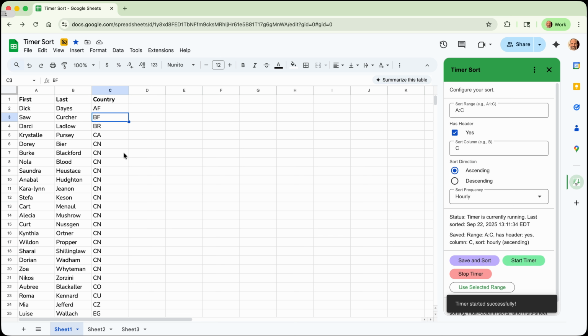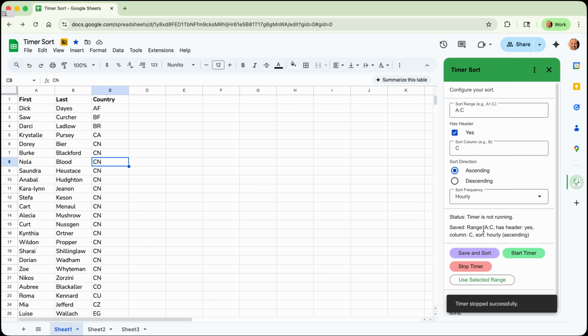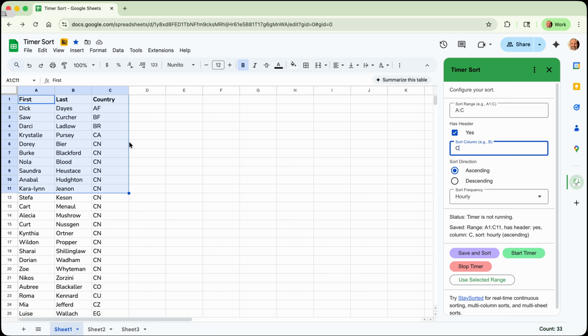Every hour, even if you added a lot of lines at the bottom, this sort will rerun. If you don't want it to run anymore, just use Stop Timer. That'll update the status here to tell you a timer is not running. And if you do want to specify more than one column, so if you wanted to sort, let's say by country first, then by last name, or if you have multiple sheets to sort, I'll put a link on the screen right now to another add-on that we have called Stay Sorted, which is the full featured commercial version of Timer Sort. And you can check out how that one works.